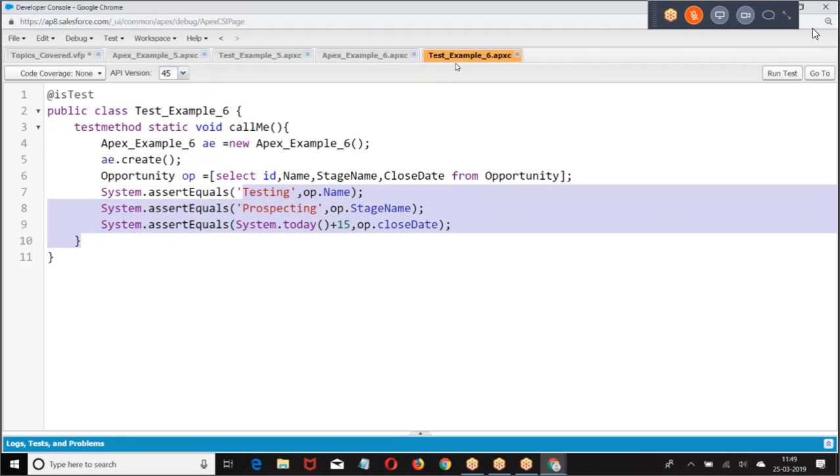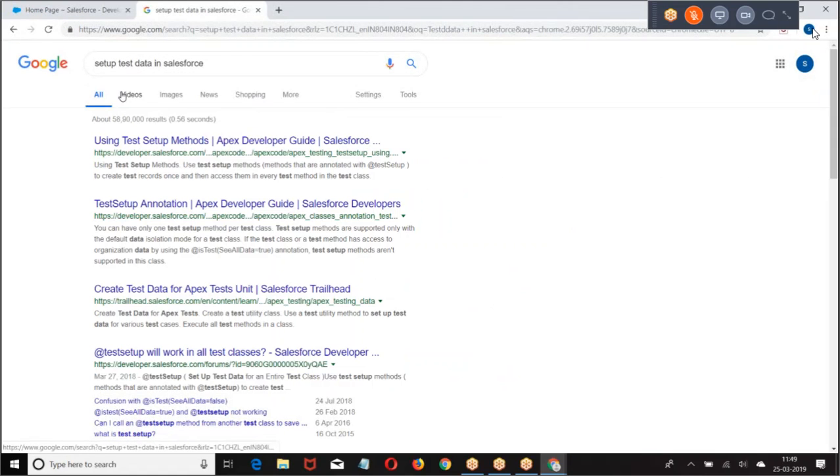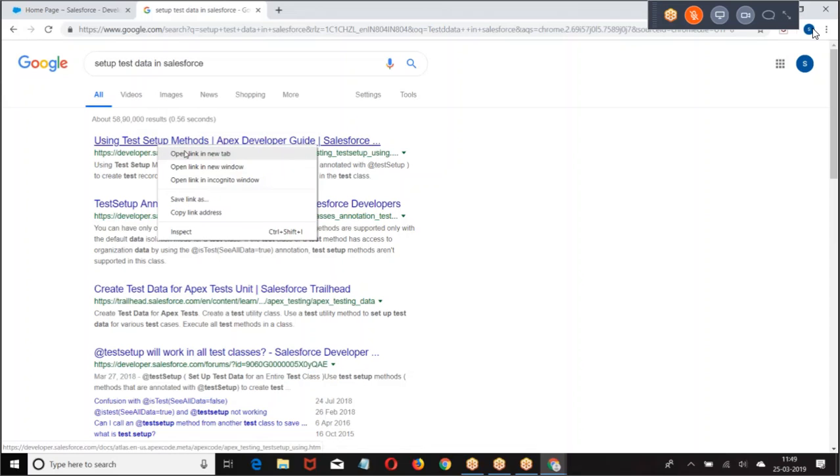Now, try to understand the point. It's an insert, no problem. But if you are trying to test the opportunity update operation, or you want to test a delete operation, how will you test?